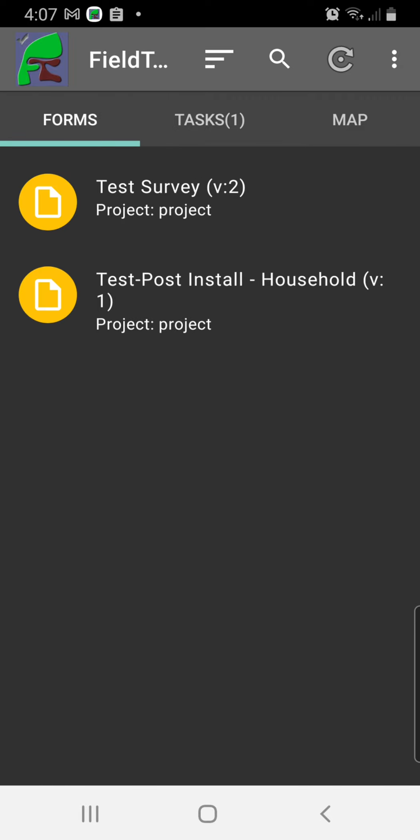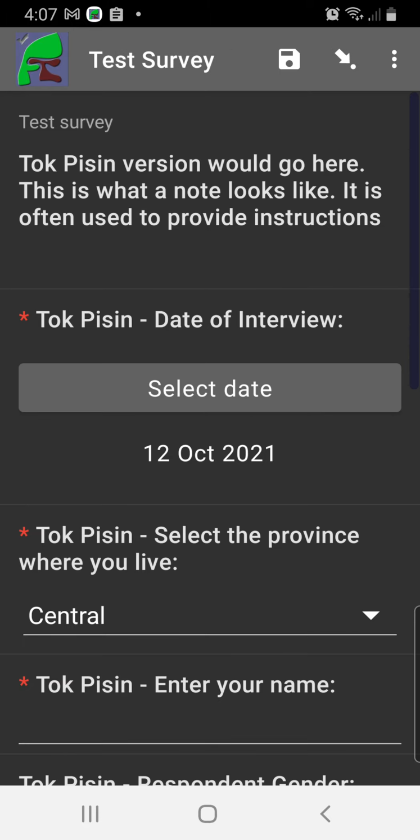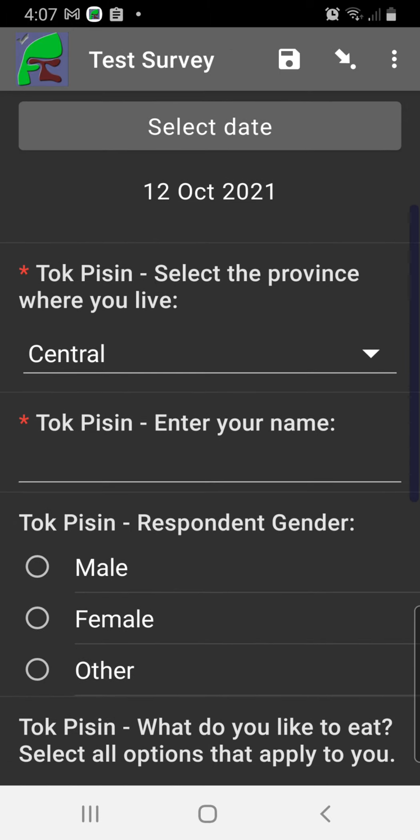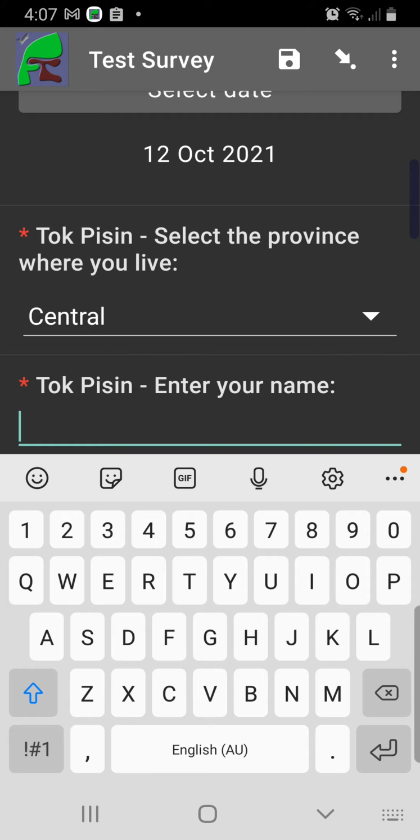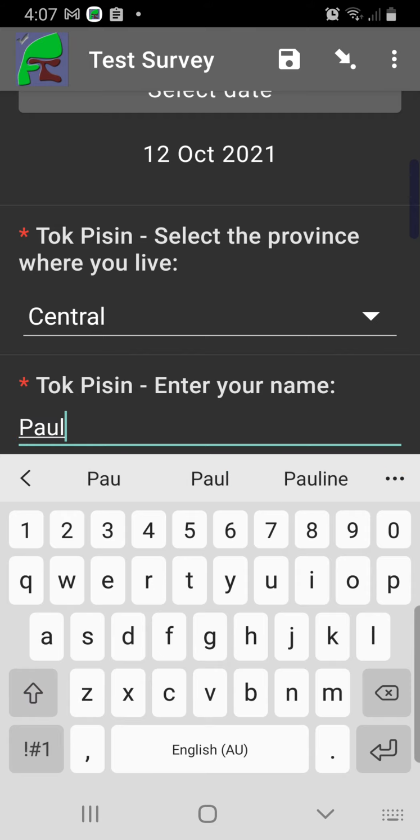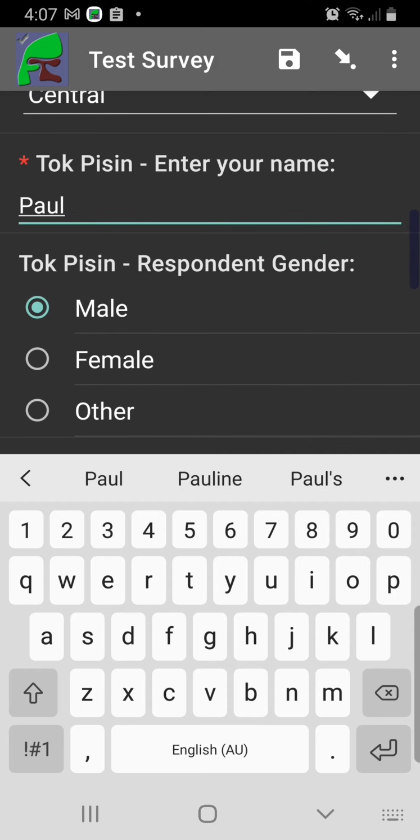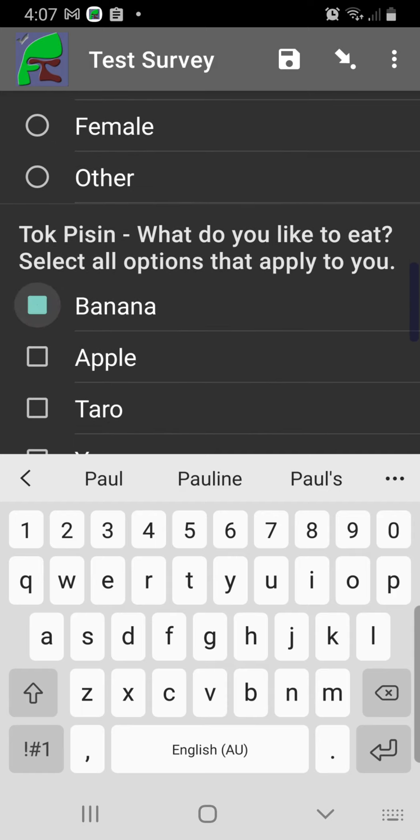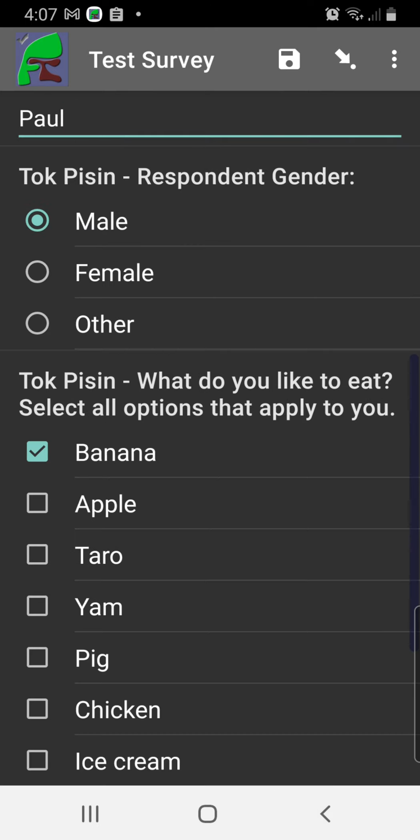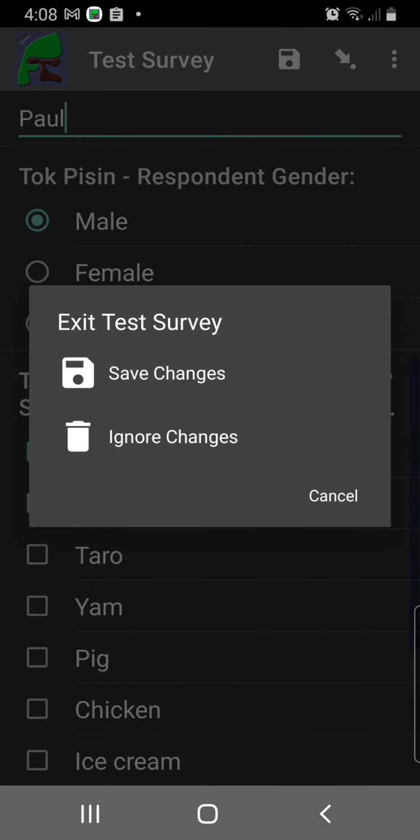If I complete the test survey again, I'm going to tap the test survey again, and this time I'm going to use Paul as the name. Paul's a male. Paul likes bananas. And then I'm going to tap the phone's back button one more time. If I do that, Fieldtask again is asking me if I want to ignore the changes or save the changes.